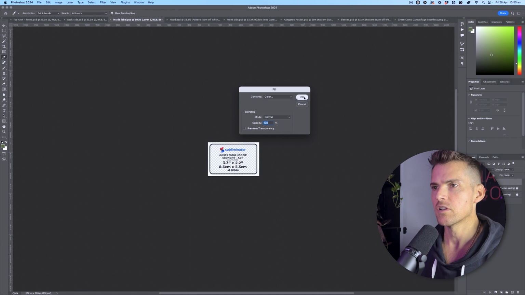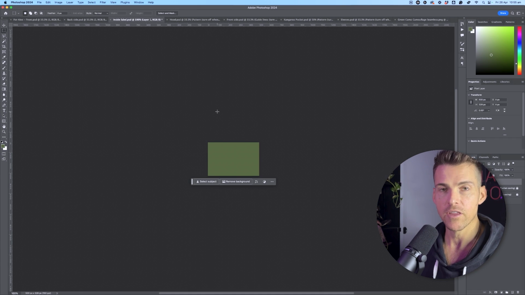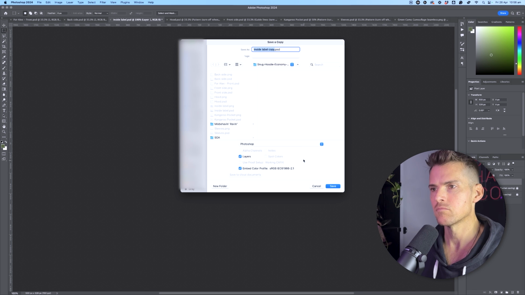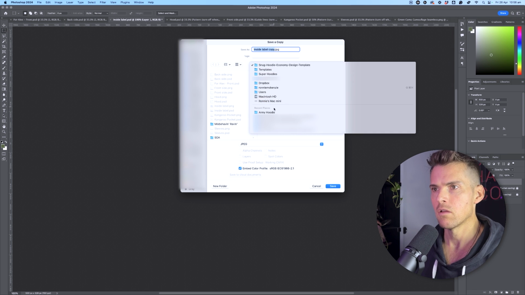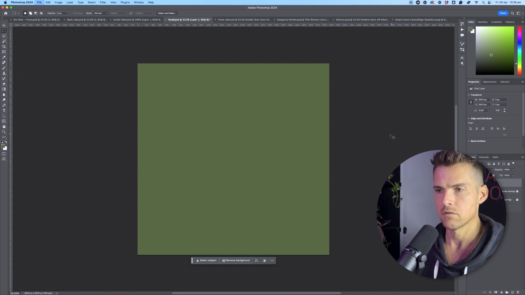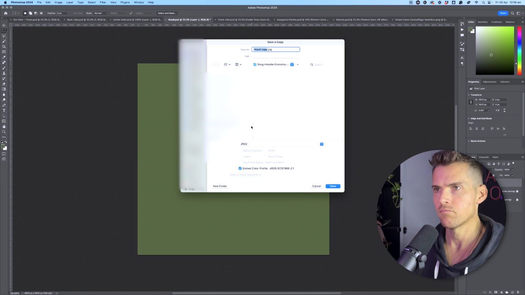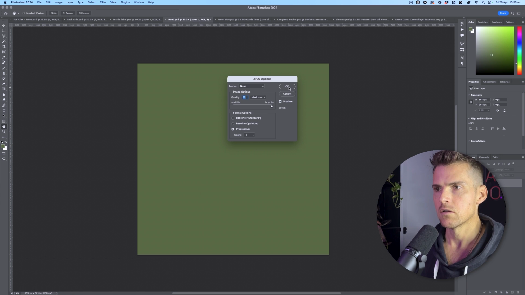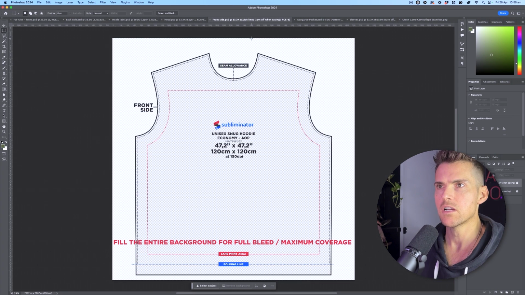Same again for the neck label. You can put your logo in there. That's always going to look good. This is the hood. I reckon on that, I'm just going to use a solid color just to break it up a bit. Save it. Front side. We've already done front side.